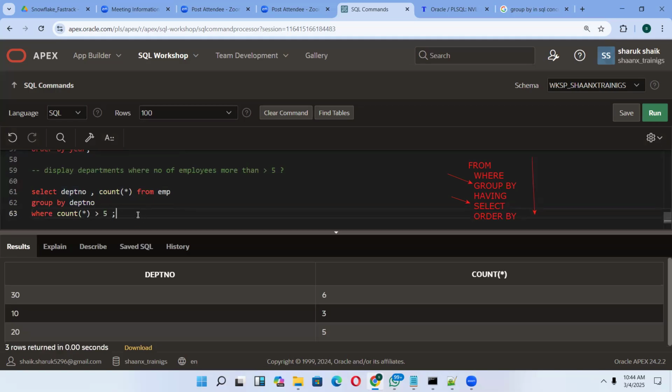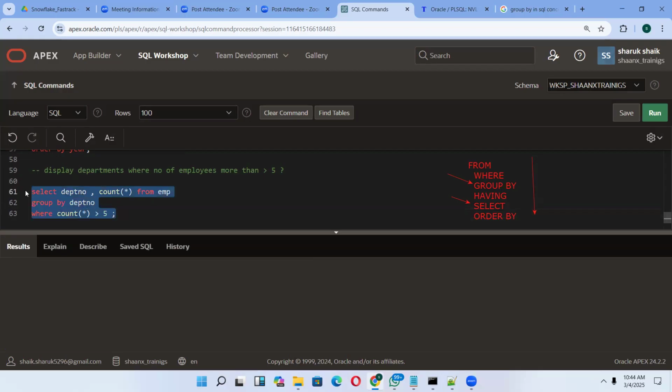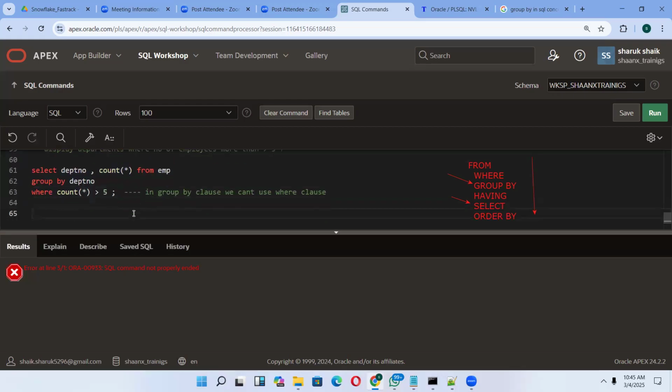Understood or not? Yes. Where count of. Now run this. You'll get some error. See, what is the error, guys? In group by class, we can't use where class. To overcome this problem, guys, see, same question I will write.